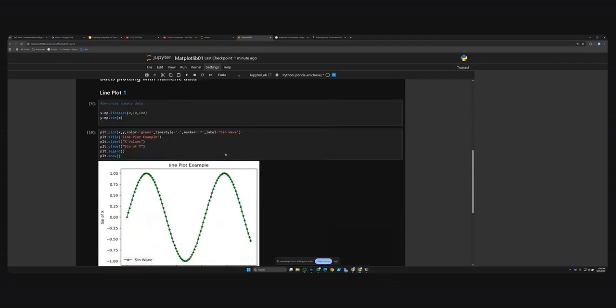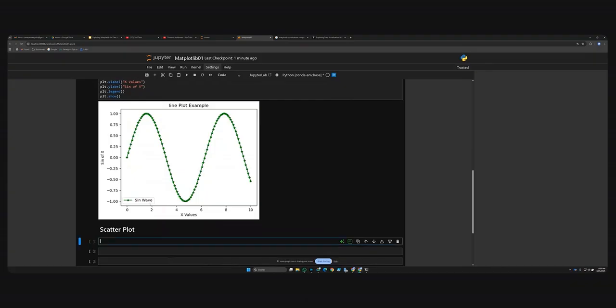That is just an example, guys. So we'll see scatter plot.